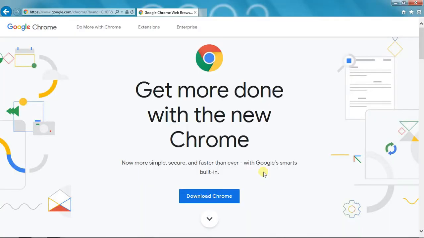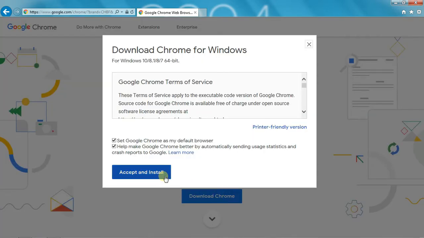In today's video we're going to talk about how to download, install and run extension of Google Chrome in your Windows 7 PC. So we are here on the official website of Google Chrome. I'll give the link in description. You just go there, you will be directed here. Just click on download Chrome, accept and install.